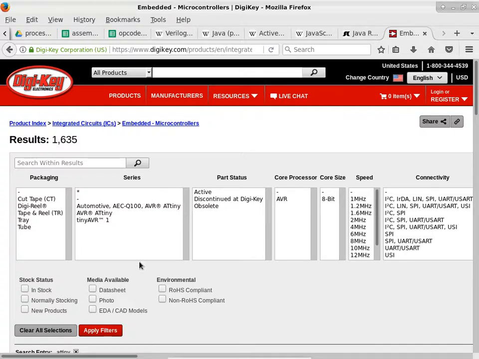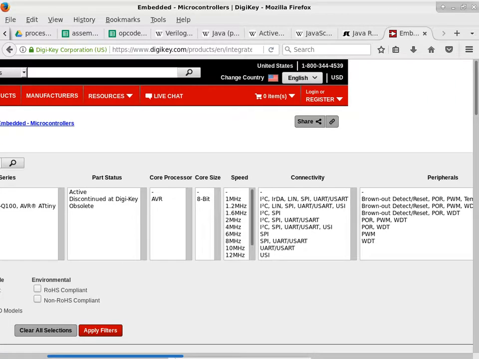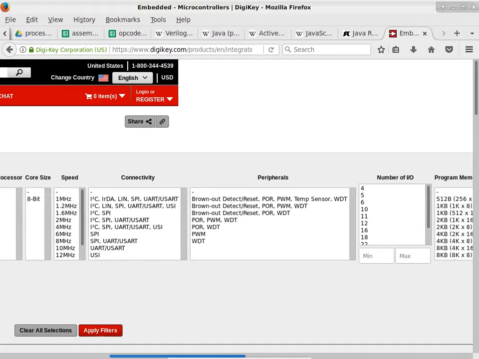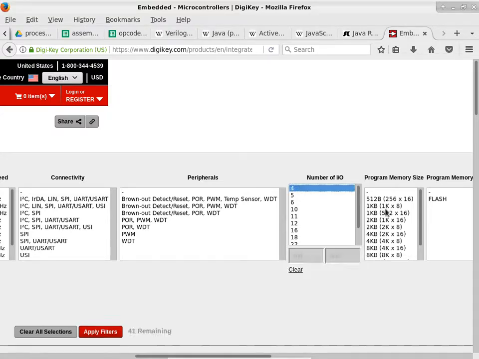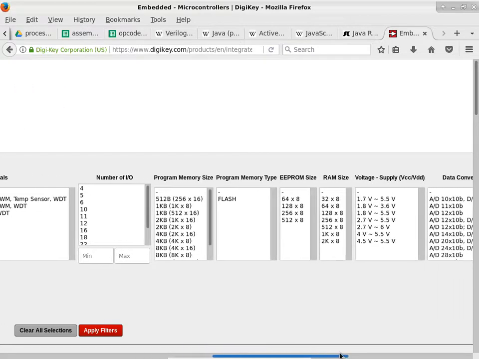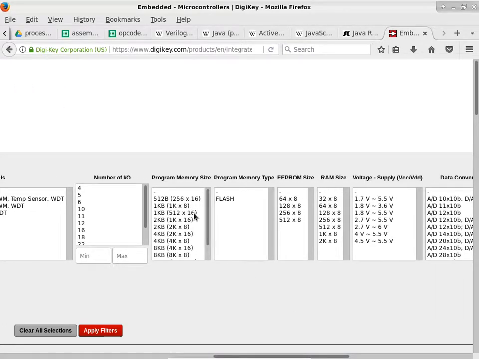Okay, this is a really great website if you're into this sort of thing. Number of input outputs, we'll specify the minimum. Actually, I'm going to clear this. Let's take a look at how much program RAM memory it has.